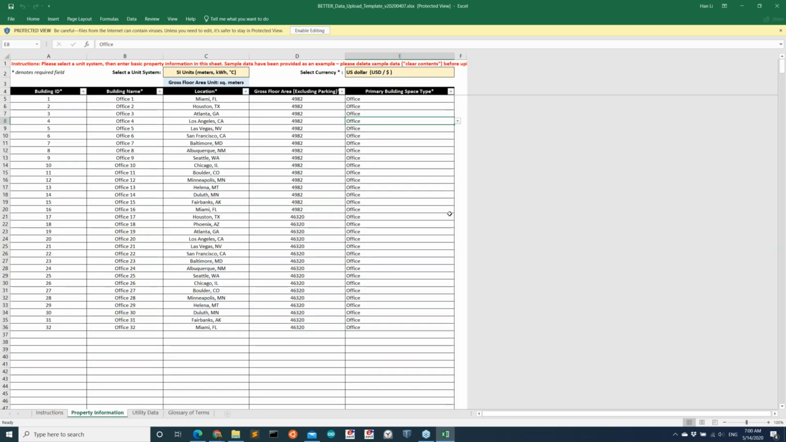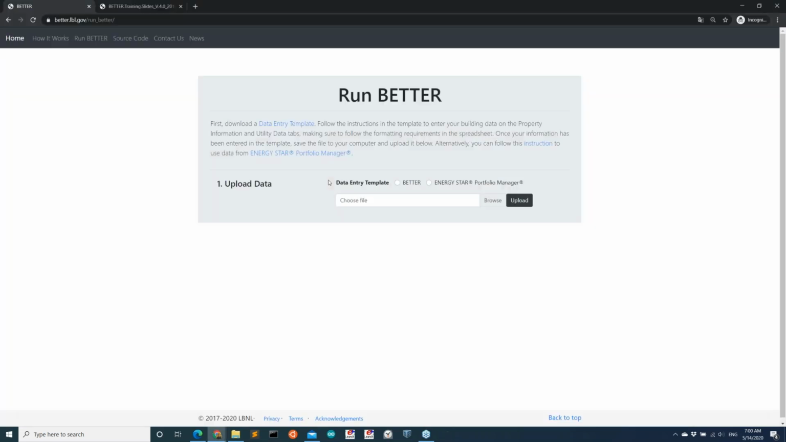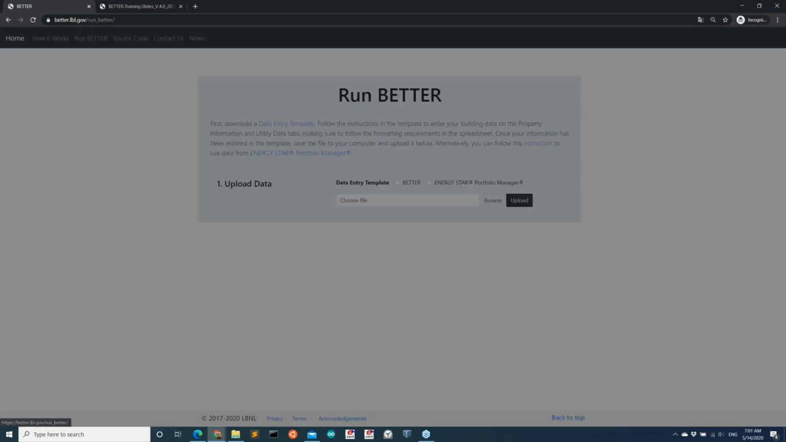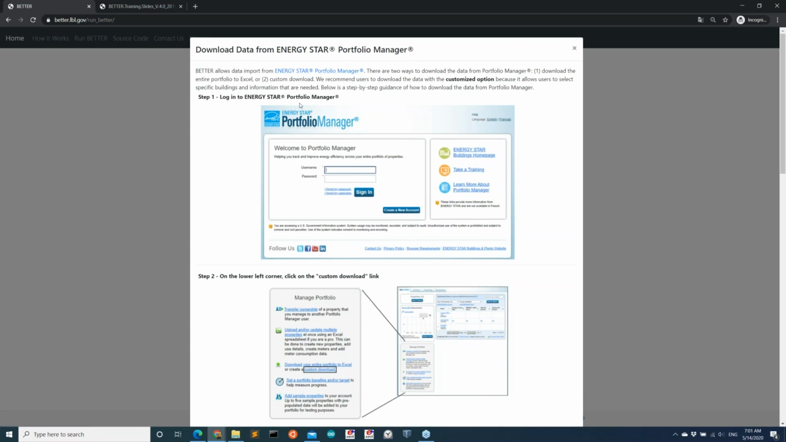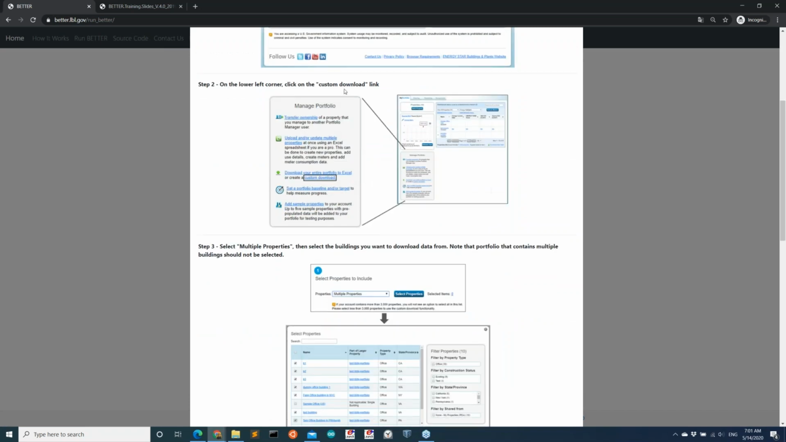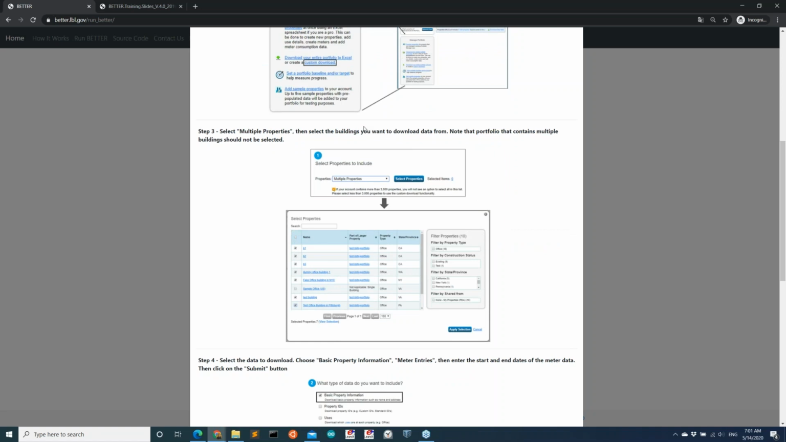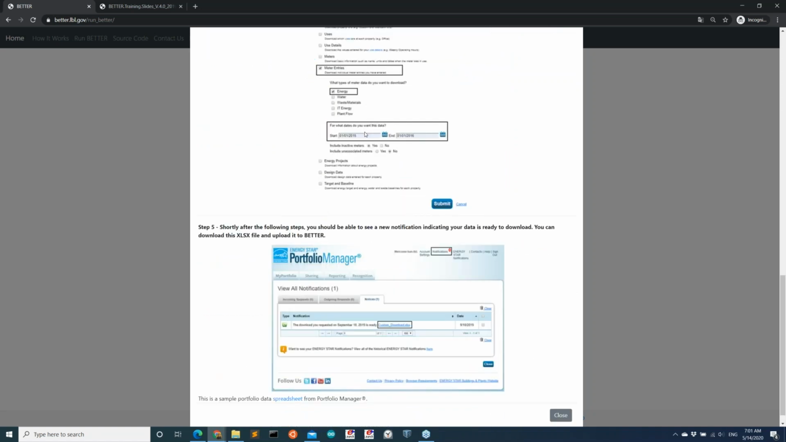So after we input the building metadata and utility bills, we can close it and go back to the BEST dashboard to upload it. Alternatively, we can use ENERGY STAR Portfolio Manager data templates to upload the data. We have step-by-step guidance about how to log into ENERGY STAR Portfolio Manager and how to custom download your metadata and the meter entries.